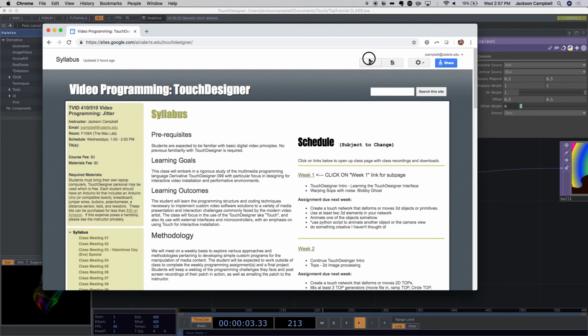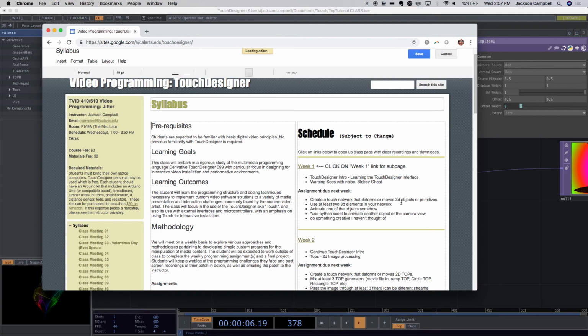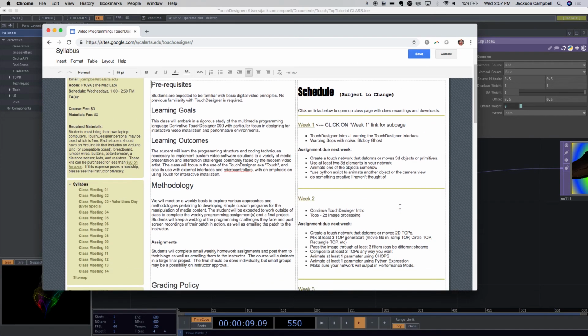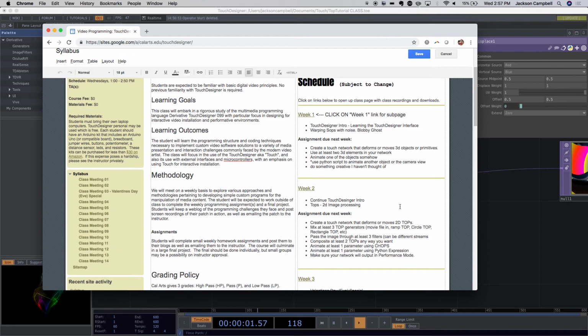2 different filters and composite at least 2 different tops any way you want. You can use the composite top, you can use the over top, and there's some other ones in there too that you can find. And then animate at least 1 parameter using a chop export. And then animate at least 1 parameter using a Python expression like abs_time or me.time.